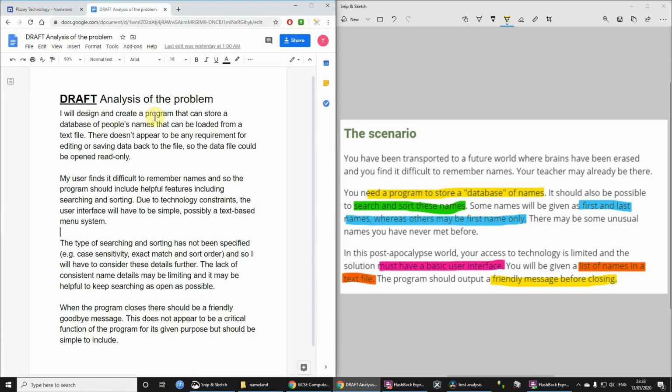So I will design and create a program that can store a database of people's names that can be loaded from a text file. Well, that information came from down there. There doesn't appear to be any requirement for editing or saving data back to the file, so data could be opened read-only. Now, you won't actually find that anywhere in this scenario, so this is part of my analysis. So, this is almost copy and pasting, isn't it? But this is now part of my analysis.